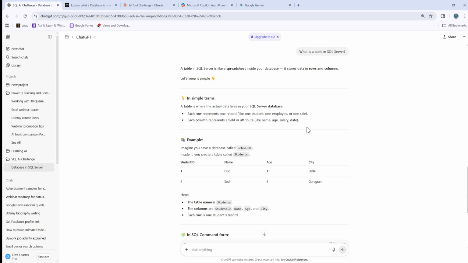So each row represents one record, like one student, one employee, or one scale. And each column represents a field or an attribute like name, age, salary, date. In the example, what they are trying to show is that there are two things they are talking about. They're talking about the database called SchoolDB, which we had created earlier in the previous videos. And then inside that, we are creating a student table. So that is how we can have the tabular format.